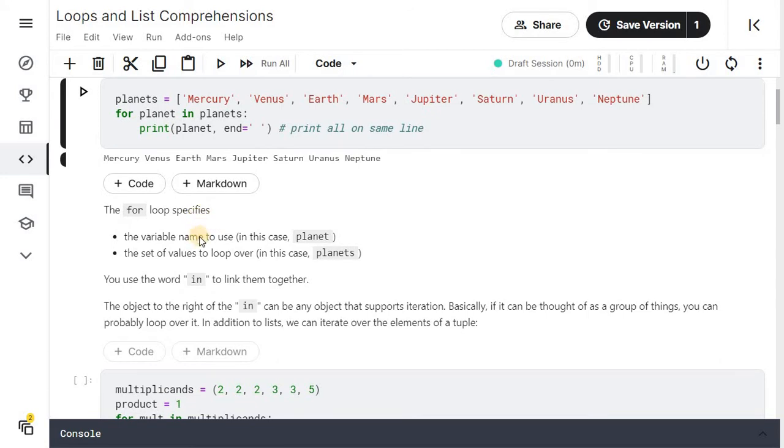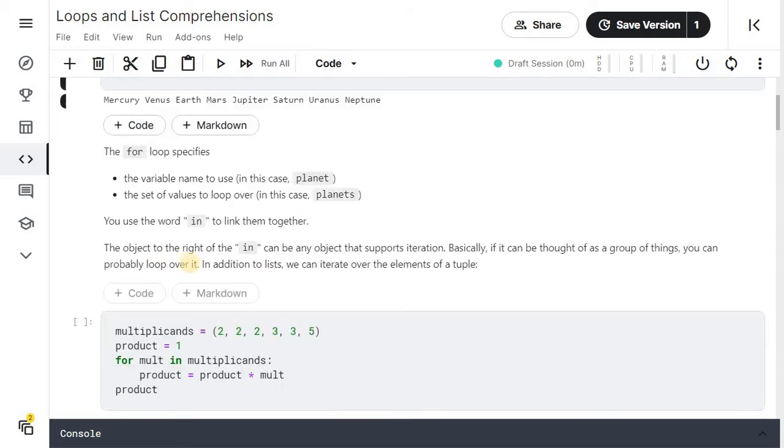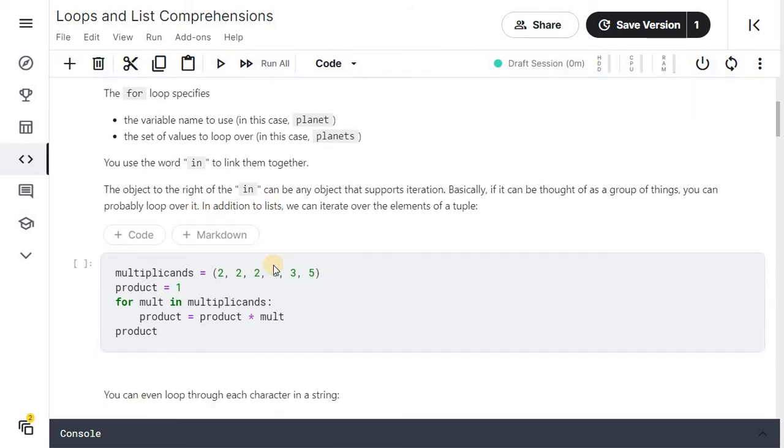The for loop specifies the variable name to use, here the variable planet, and the set of values to loop over, in this case the planets list. You use the word in to link them together. The object to the right of the in operator can be any object that supports iteration. Basically, it can be thought of as a group of things; you can probably loop over it. In addition to lists, we can iterate over a tuple. So in the next example, we are iterating over a tuple.